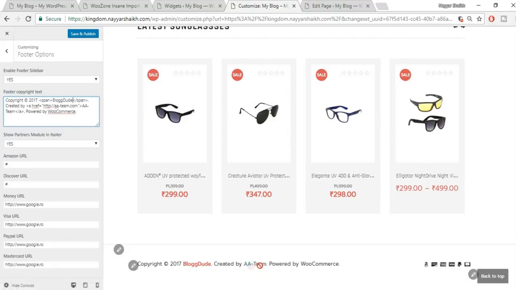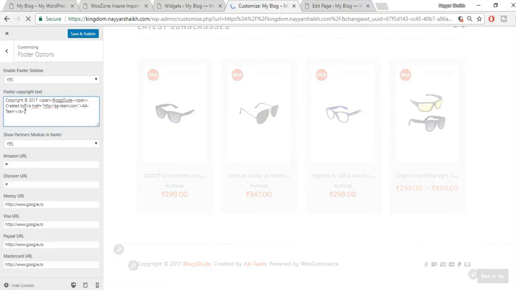And I don't want this "created by AA theme." I want "created by Nayyar Sheikh," and when anyone clicks on Nayyar Sheikh, they should be redirected to my YouTube page. And I don't want this "powered by WooCommerce." So first I'll delete this line which says powered by WooCommerce. Then I'll change "created by AA theme." So here it is AA themes. I'll select this and type in my name, Nayyar Sheikh. So it would be created by Nayyar Sheikh.